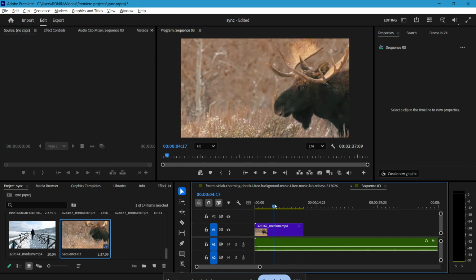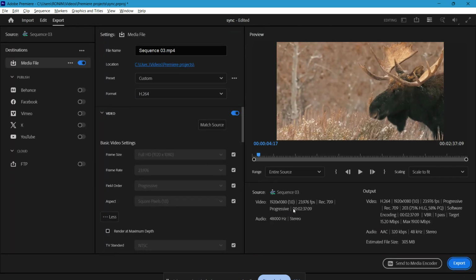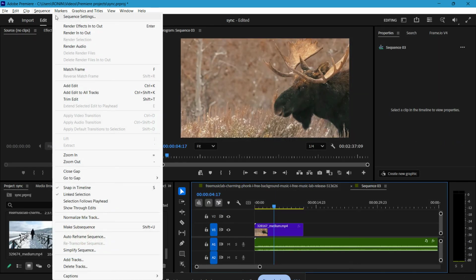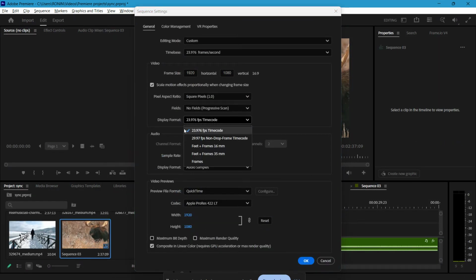One very common cause of export errors is a mismatch between the source footage, the sequence settings, and the export settings. If your clips are 30 frames per second, but your sequence is set differently, or if your export settings don't match the timeline, Premiere can struggle with certain frames. Make sure your sequence frame rate matches your footage as closely as possible, especially if you're working with mixed camera sources. If those software fixes don't solve it, move on to the technical workarounds.